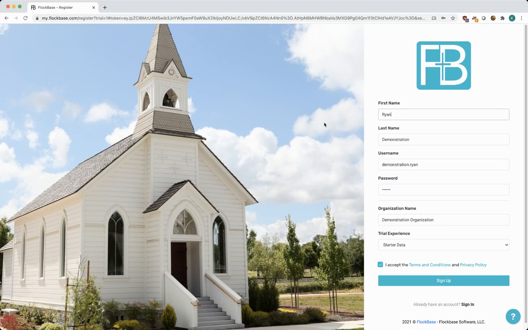So for first name, I'm going to put my first name, last name, just going to put demonstration for now. Picked a username, just demonstration Ryan, keep it simple. And then the organization name is demonstration organization. When you put these things in there, it shows that on the technician panel for us. So if we need to go in and find your information for us to assist you online, it's helpful to be able to find you by organization name. A lot of people do leave that blank, but if you put that in there, it is helpful.